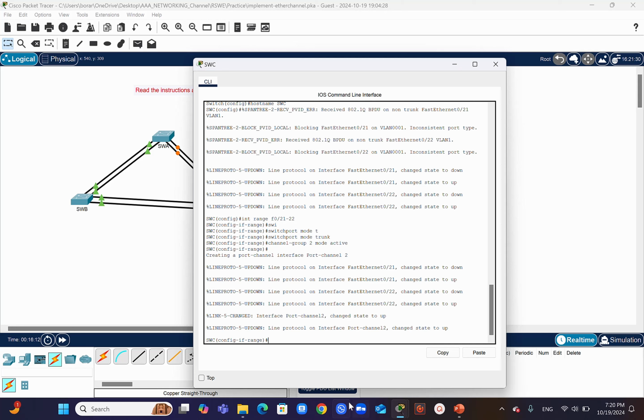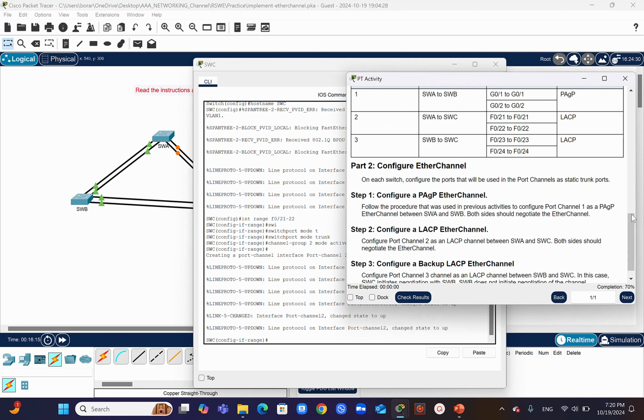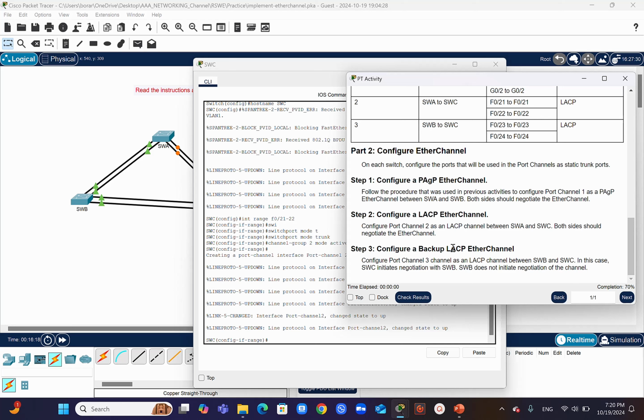now as it is shown here in this activity, the last step is to configure a backup link aggregation control protocol EtherChannel, which will be port channel number 3 between switch B and switch C. And in this case, it is switch C that initiates negotiation with switch B, and switch B does not initiate negotiation of the channel, which means that at switch C it will be in mode active, and in switch B the other channel will be in mode passive.